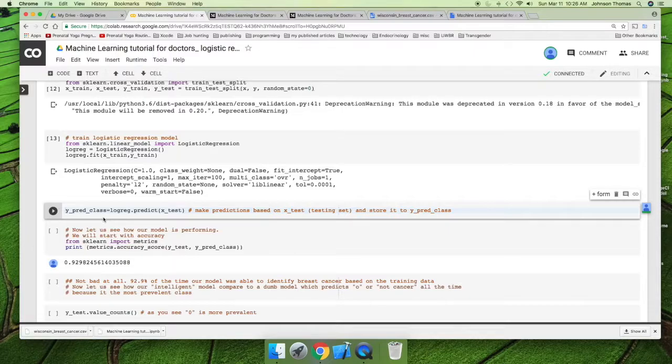Now we are going to make predictions from the testing set. So we are going to use that logreg model that we just created, use the predict function on the X test, which is the testing set we created, and we're going to store those results into Y prediction class. Okay, let's do that.